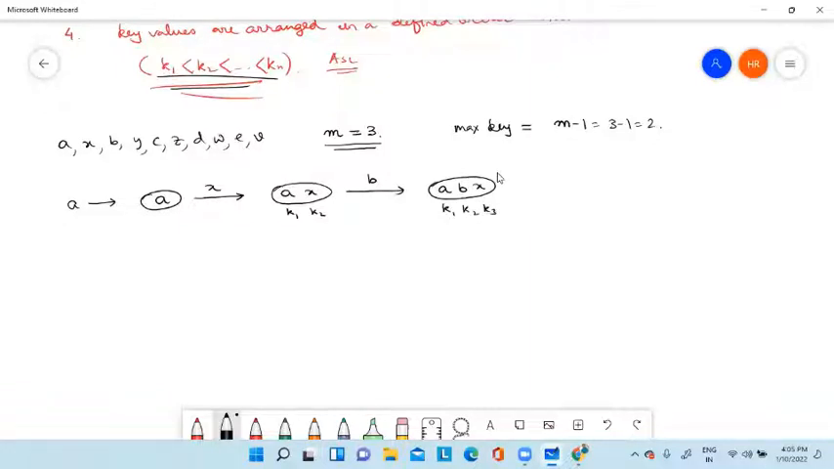Now if I draw a tree like this, then it will not satisfy the property, because the maximum key values allowed in a particular node is 2, because the order is 3. So this is called overflow for a particular node. Now how can we solve this? We have to split the node. So there comes one algorithm: you have to split the node based on the median value.